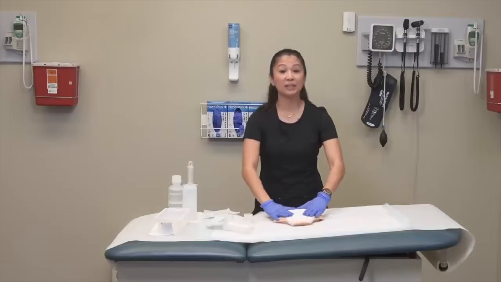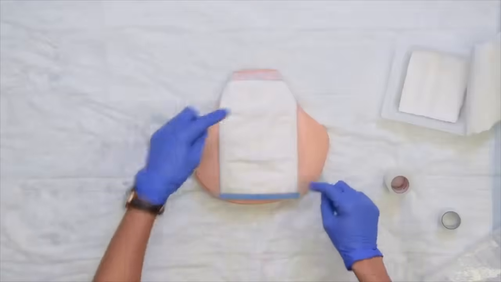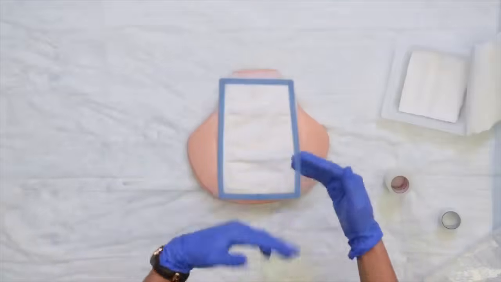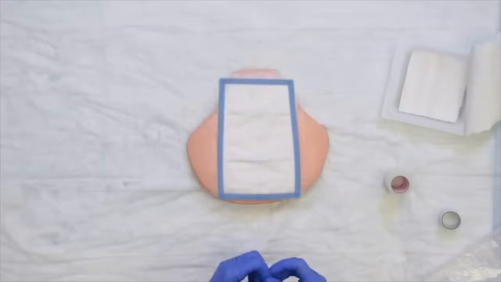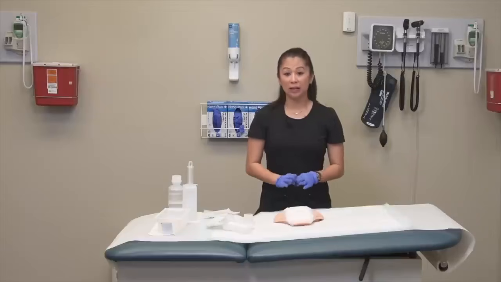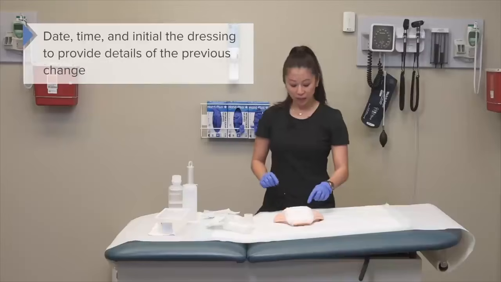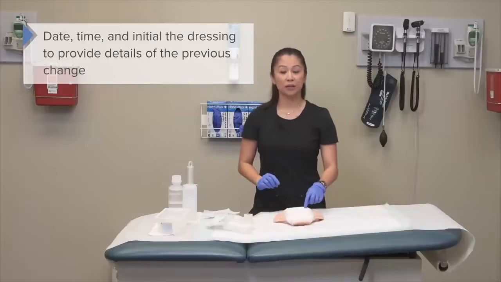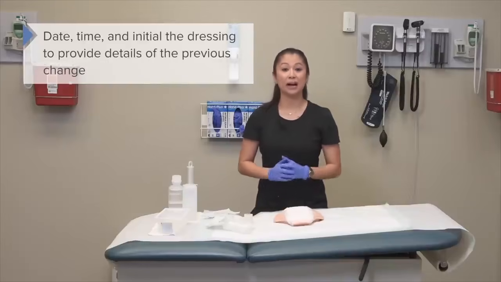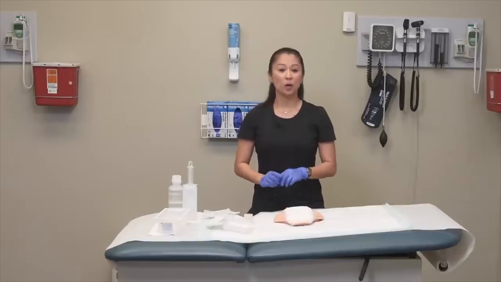Okay, so we would tape this down in a window-like fashion. Again, you would go bottom, top, sides, or whichever order, just to make a window here. Now, before you leave, don't forget, like we've seen earlier with the previous shift, to make sure that you initial, date, and time your dressing, because when the new shift comes on, they'll know when the last dressing was done.